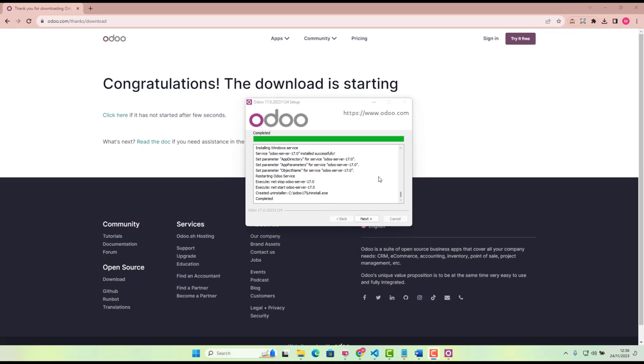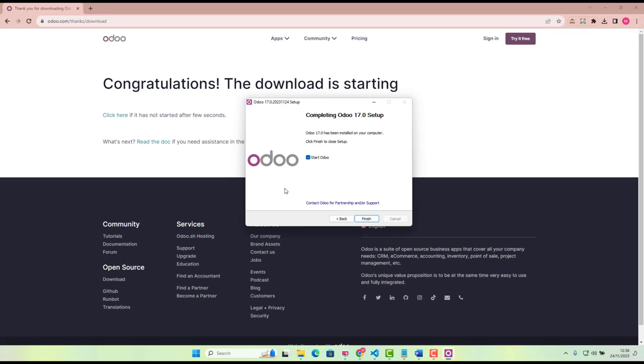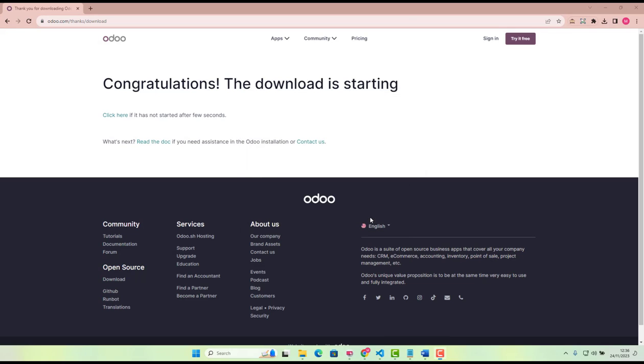Okay, guys. So it has been installed. And what we need to do, we just need to click next and start Odoo. Just leave that, start Odoo now, and we can just say finish. So after that, we have already installed Odoo 17 now. So what we do, we just install Visual Studio Code.